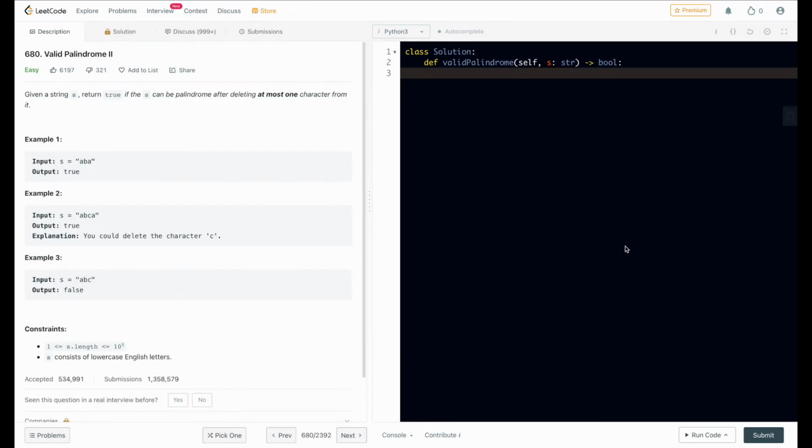Hi everyone, in this video we'll be solving another Leetcode problem, Valid Palindrome 2. We are given a string and we have to return true if the given string can become a palindrome if we can delete one character or zero characters from it. So at most one means 0 or 1.